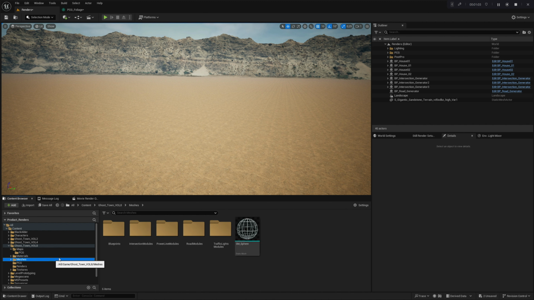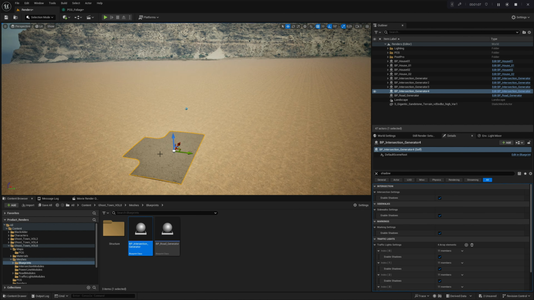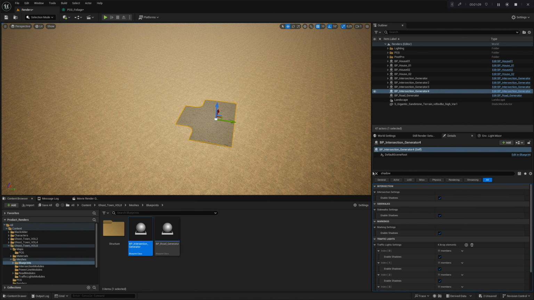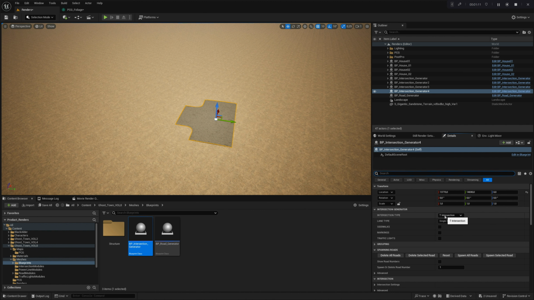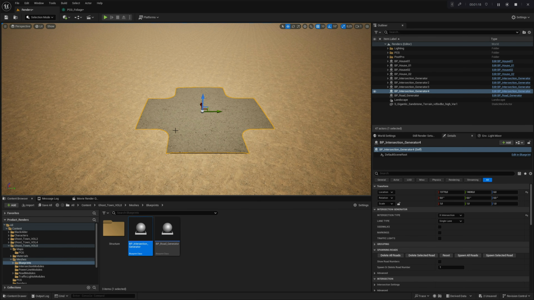Navigate to the Blueprint folder within the Mesh folder of the Crossroad Generator content folder. Drag and drop the Crossroad Generator blueprint into your editor to create a basic Crossroad. Choose the Crossroad you want to work with. In the Spawning Road settings, click on Spawn All Roads to add some roads to the Crossroad.